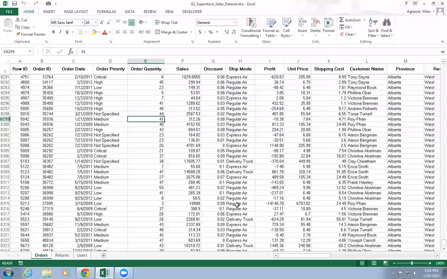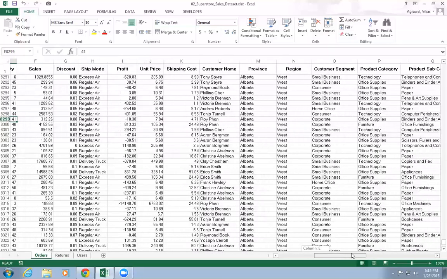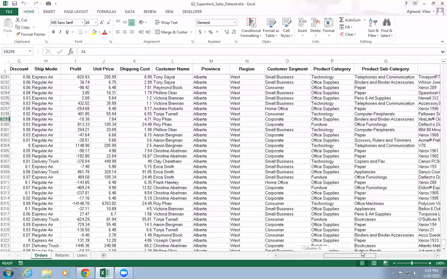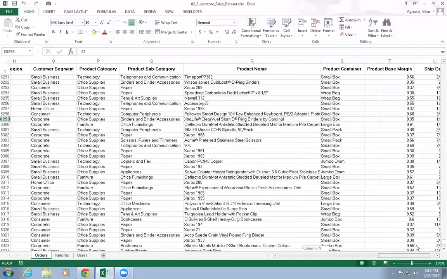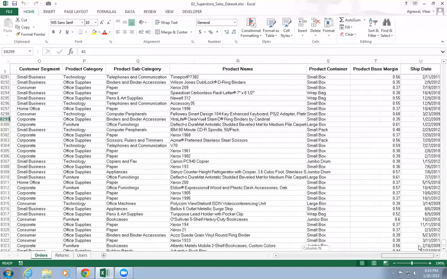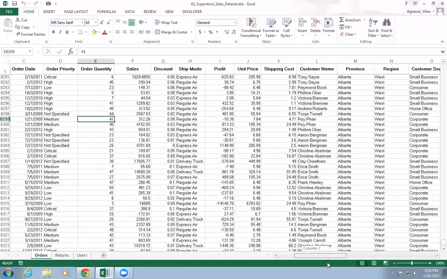Okay guys, so this looks like some sales data. We have order date, order priority, order quantity, sale, that should be amount, discount, ship mode, profit, unit price, shipping cost, customer name, province, region, customer segment, product category, product subcategory, product name, product container, product base margin, and ship date, right?